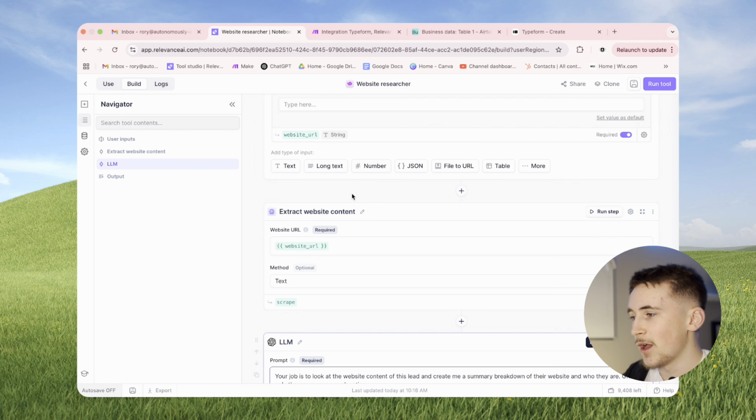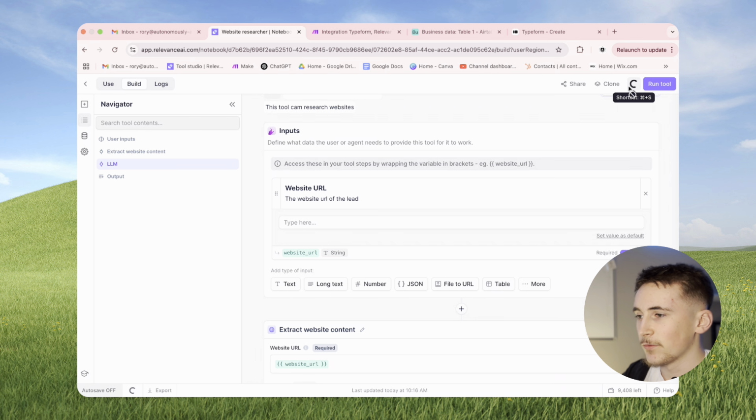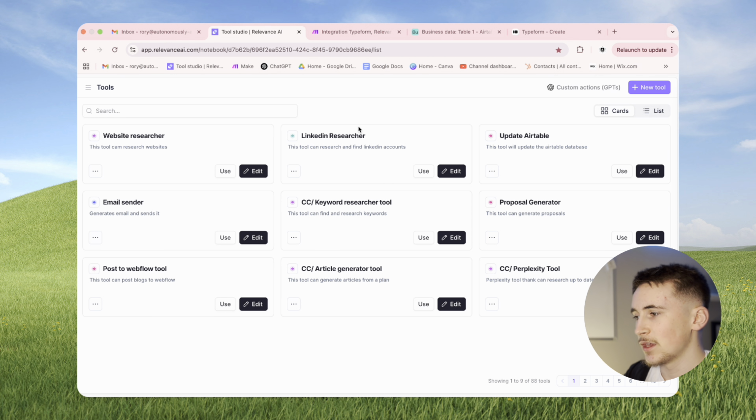Really simple tool, but it's just nice when you get a lead come through to be able to just look at a summary of their website. It's just something that's really handy. So we have that tool.